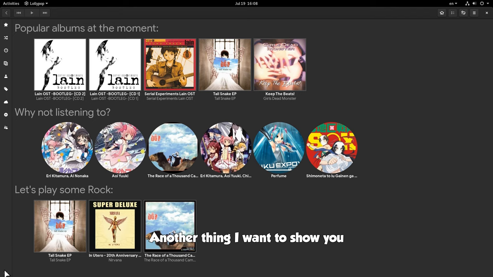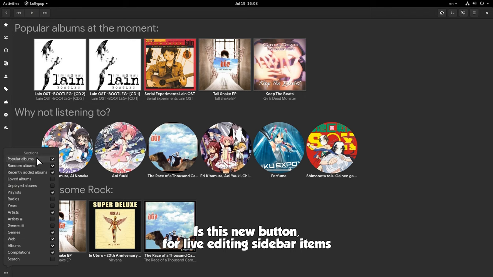Another thing I want to show you is this new button for live editing sidebar items. Before, we had to right click on the sidebar, so now it is more obvious, plus touchscreen friendly.